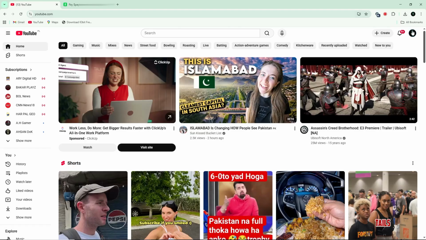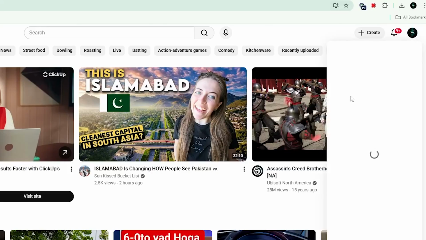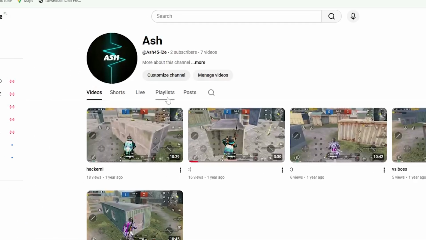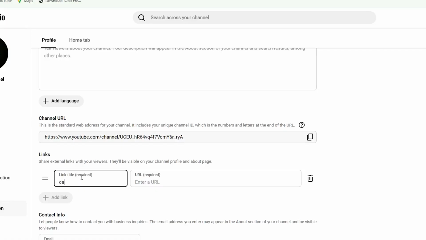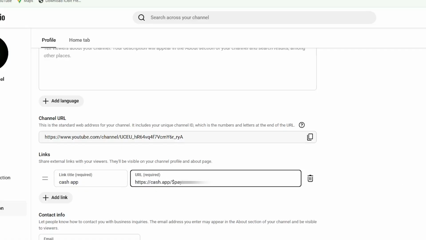Then, go to YouTube and click on your profile icon. Select your channel and then choose the option to customize channel. Inside the customization menu, scroll down to the link section. Click on Add Link, type a title for the link, and paste the URL you copied from Cash App. After that, save your changes.